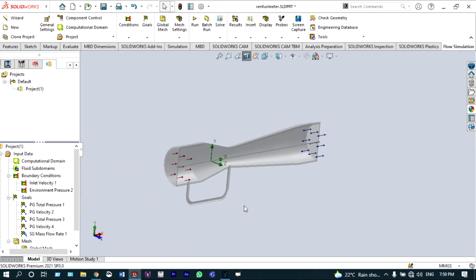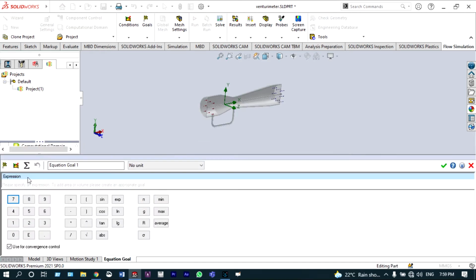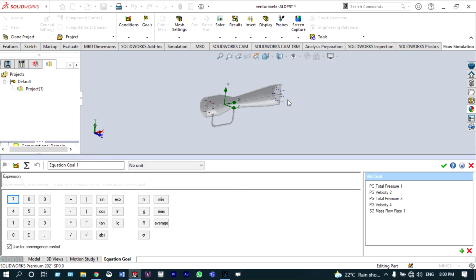Now when you select some equation goals, that means we have to find out pressure difference and velocity difference at the inlet and at the throat location. It will be equation goals, and the equation goals will definitely be obtained from the previous goals itself. So we have to add the goals. So we're going to find out pressure difference and velocity difference, right?